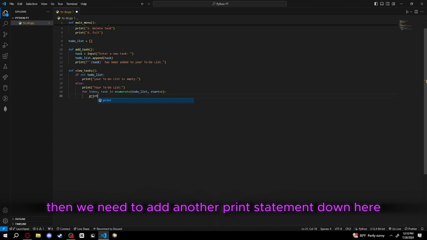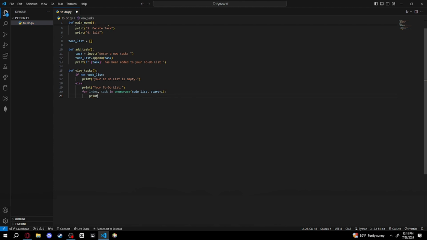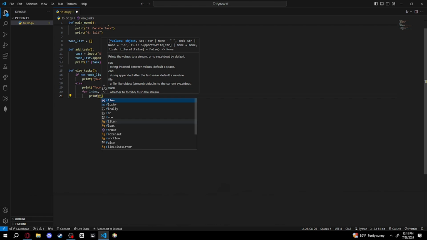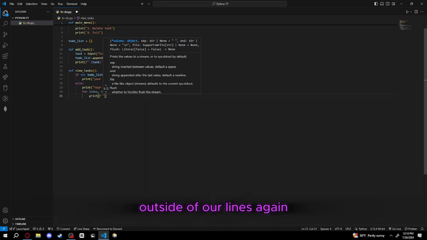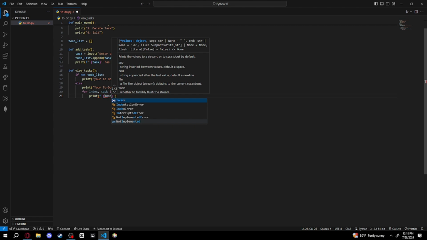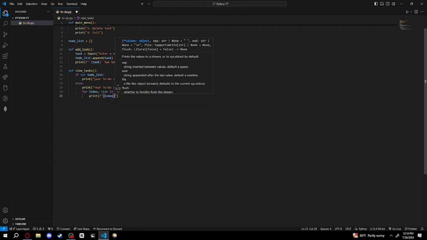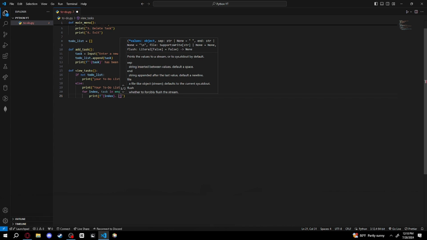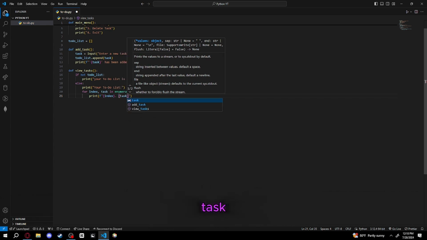Then we need to add another print statement down here, and we need to do the F outside of our quotes again, and we're going to do the squiggly brackets index, dot, squiggly brackets task.